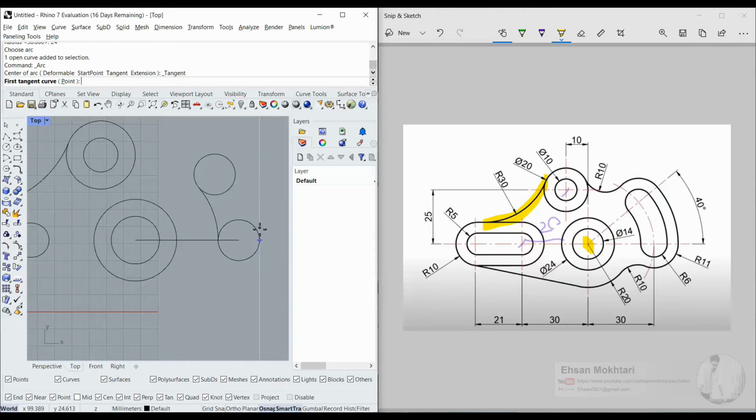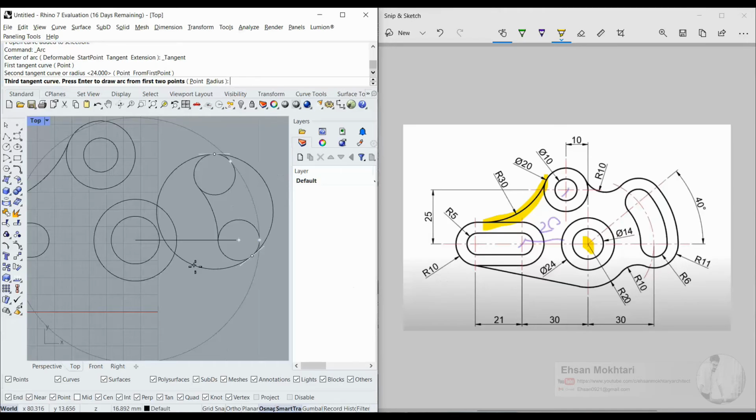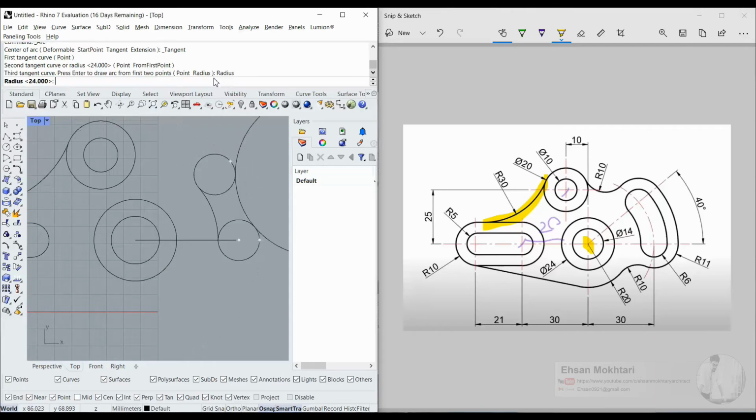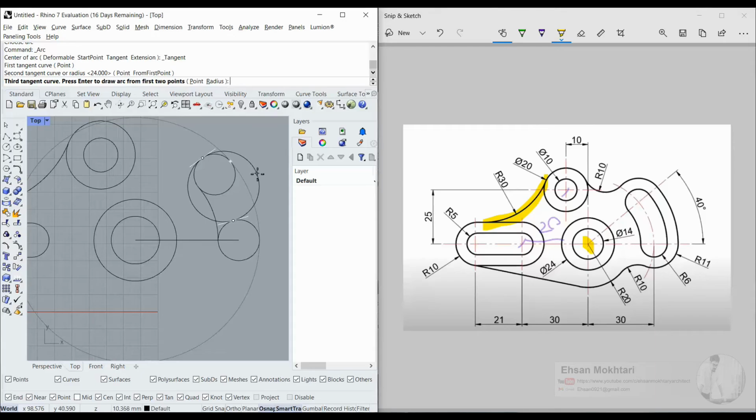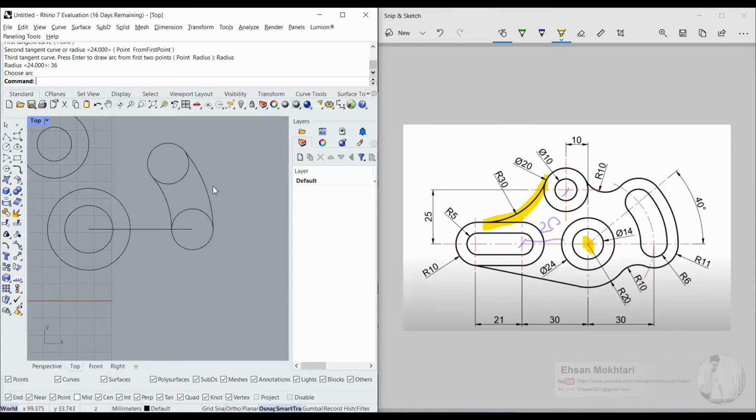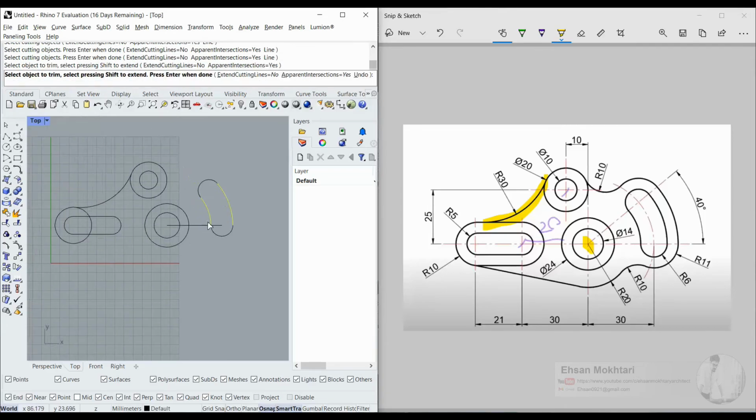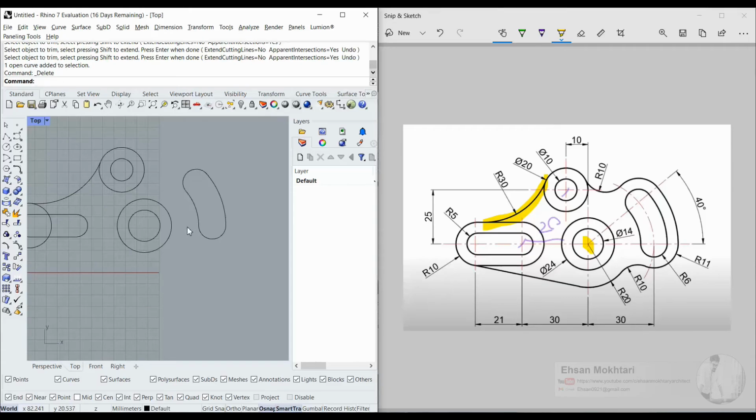And the next one also the same, here and here, but this time I have to type 30 plus 6, so 36. So radius 36. Oops, again. Radius 36, and then done. Okay, we have these two, so we can trim this cutting object, and we remove these two lines here. Also, we don't need this line anymore.